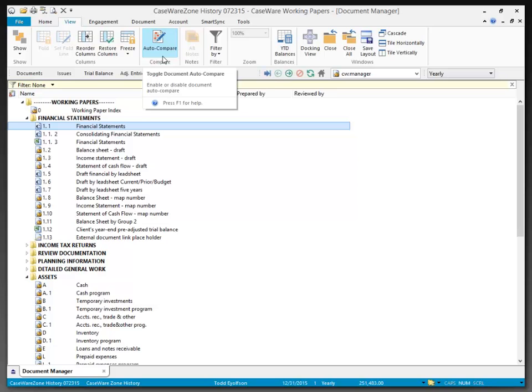Now, this is the 2015 version of CaseWare Working Paper. Some of you might not have seen this yet, and we have moved to ribbons and away from the menuing system that we saw in previous versions of CaseWare Working Papers.